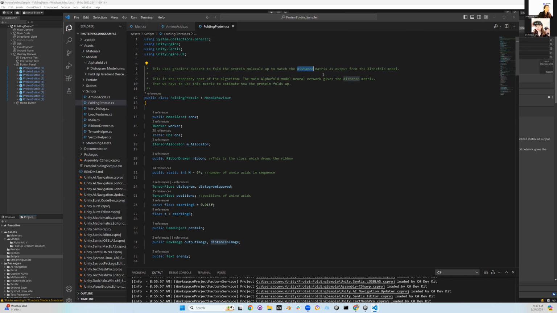So not only the top one needs an ONNX, this one has ONNX as well. It just keeps doing it, and it has 16,4 as the number of amino acids in the sequence. So it has an array of the number of arrays. Okay, so there are some proteins. Oh yeah, the output image is the left image, and the distance image is the right-hand image.